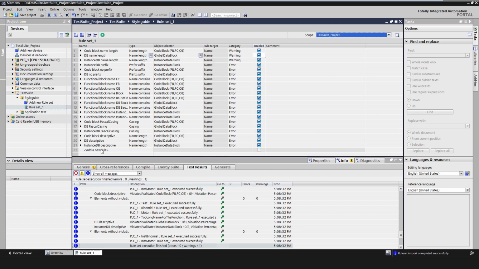Here we can create a new rule by double-clicking on Add and then configure it, like specify the type of rule, be it metadata, spelling of the name, or check for prefix and suffix. Select the object to be tested, whether code blocks, global blocks, instance DBs, or tags, and whether this violation should be output as a warning or error.